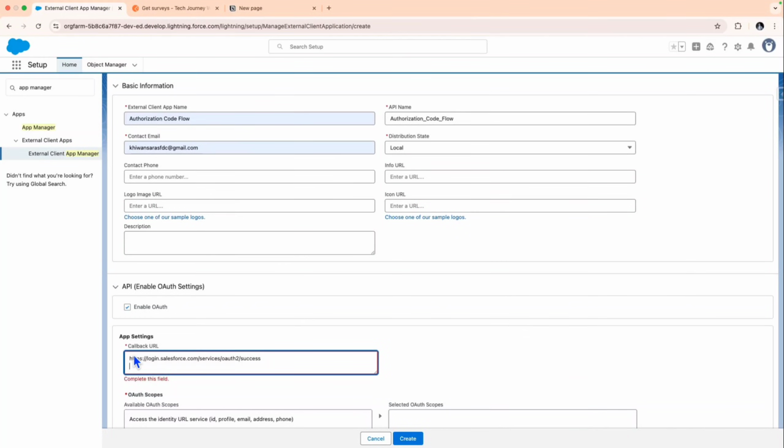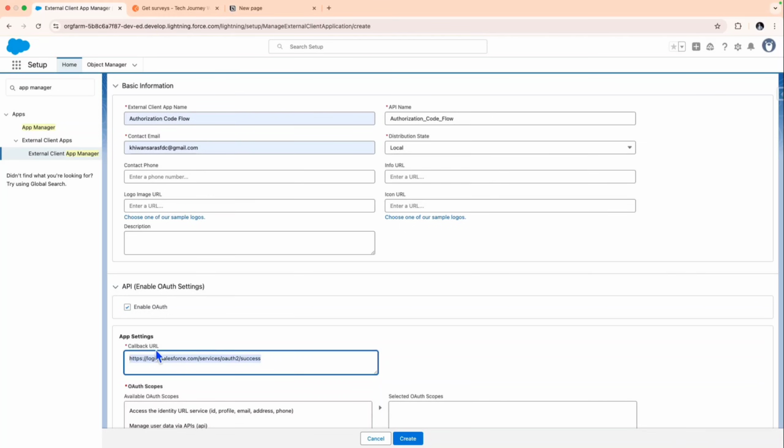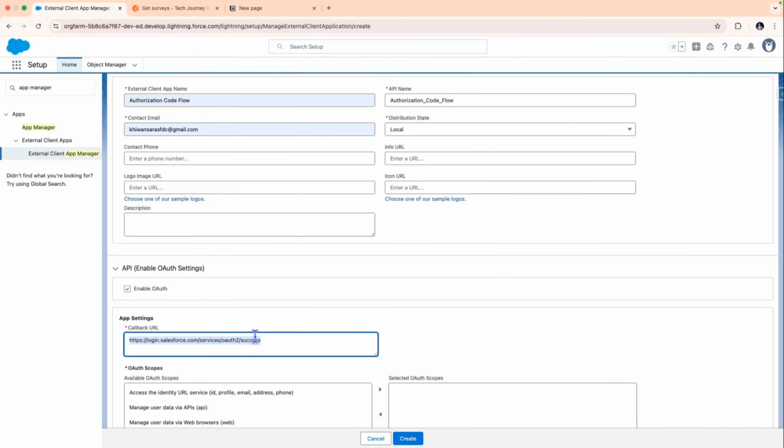So this is how your callback URL should look. Again, it is not mandated that you have to put the exact URL, but this is something that we follow in Salesforce. I will put this callback URL again in the video description. You can also use the same callback URL for your practice.